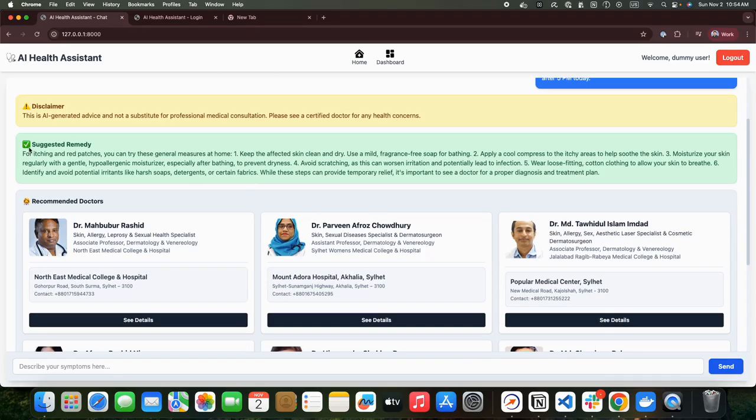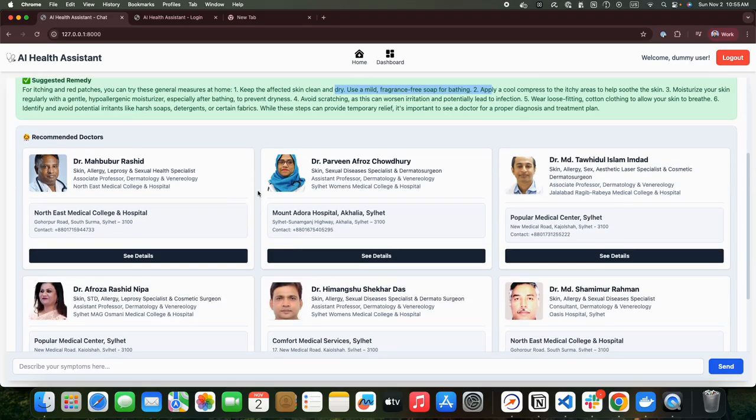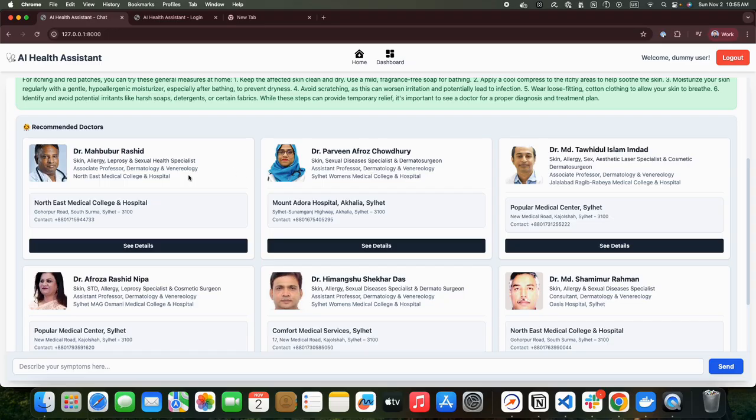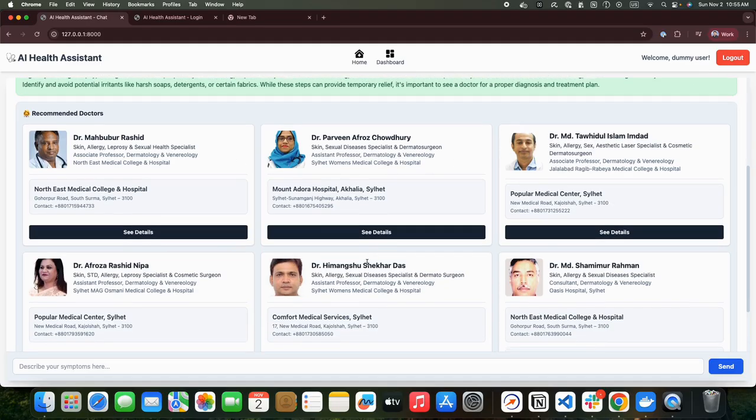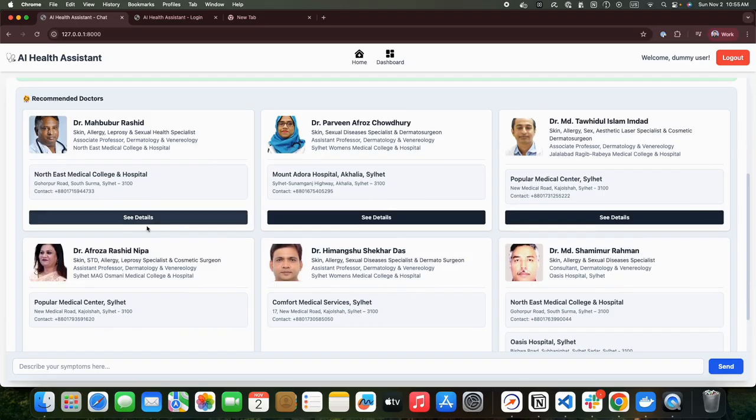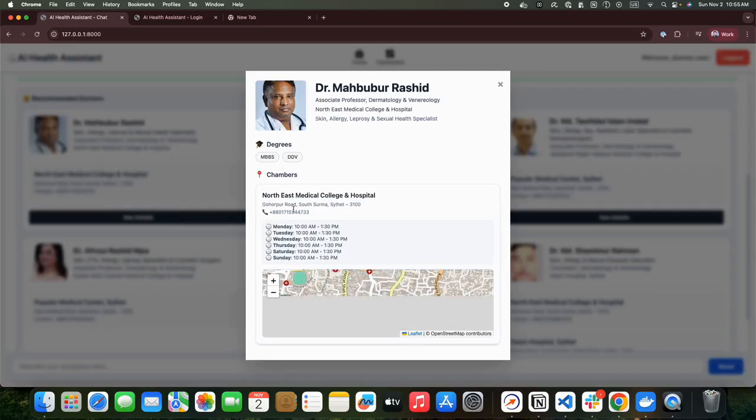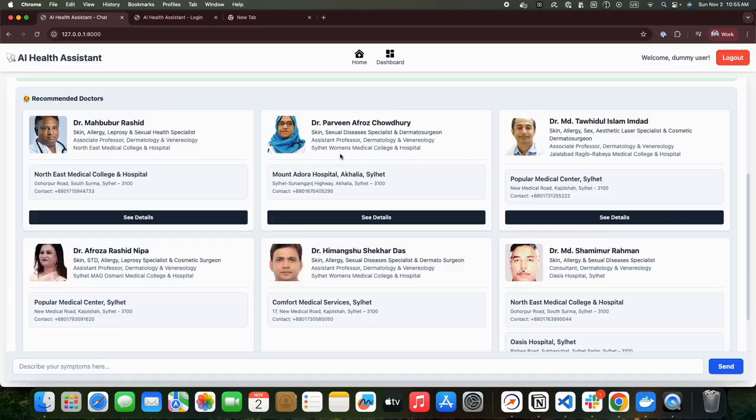So the system has suggested some remedies, and these are non-prescriptive and mainly focus on tips. And we have some recommended doctors here. All of the doctors are skin specialists, and if I click on any of those to see details, we have a detail page, and in the detail page we have the chambers where they treat or the seats for the treatment. Also we have the degree section, the degrees the doctor has, the designation, and also the specialization of the doctor.